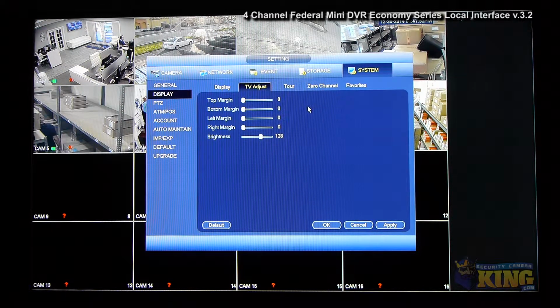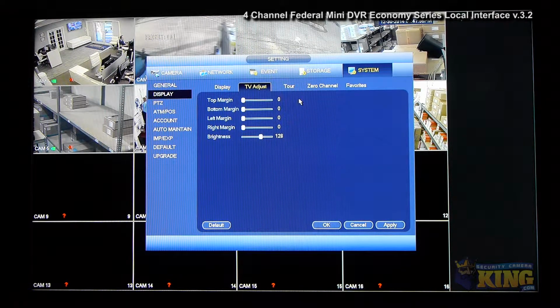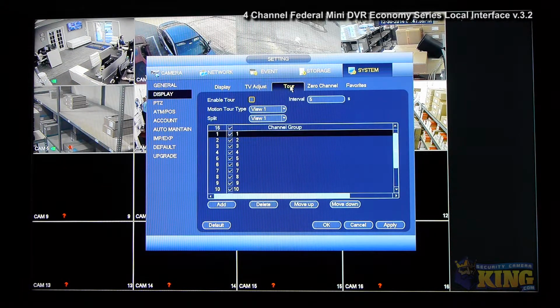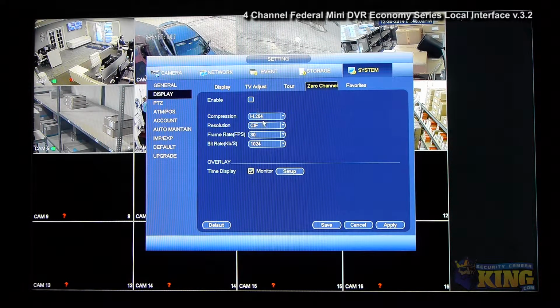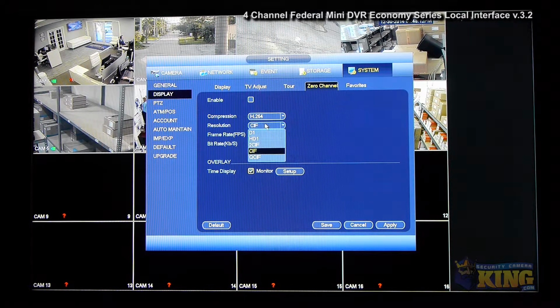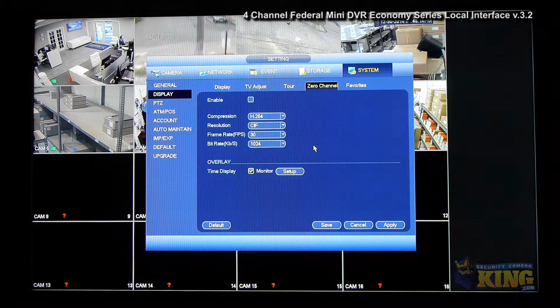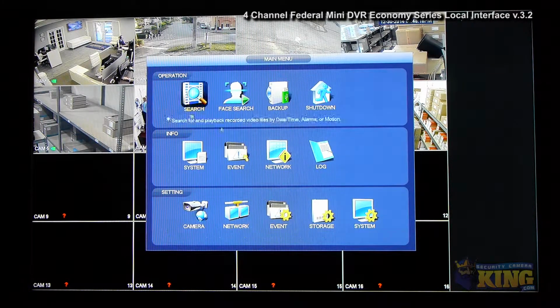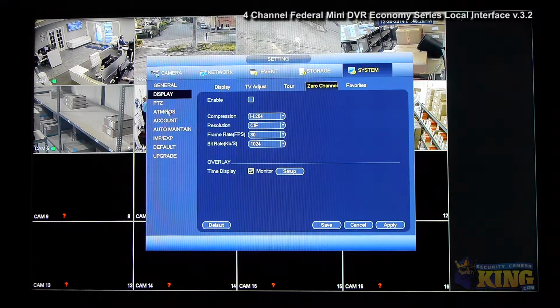TV adjustment, if you have a video matrix or a video output, a BNC video output, you can configure in there. Tour, if you have a matrix. Zero channel allows you to see on one channel all of the channels. So on one little window, you will be able to see all of the windows in here. And this is the resolution that they're going to be displaying on that. Right now it is off. Here, oops, go back.